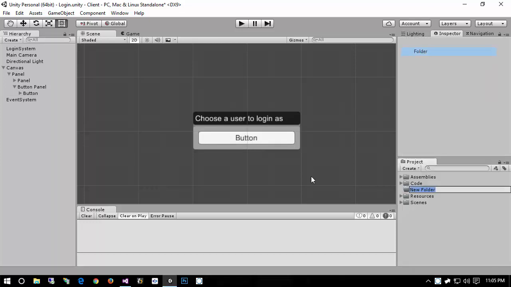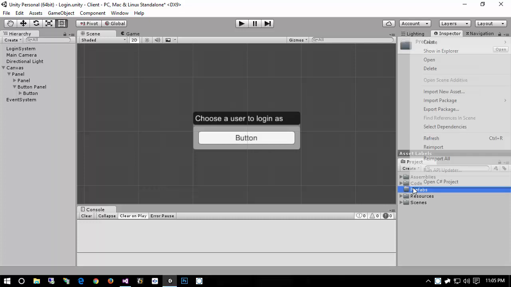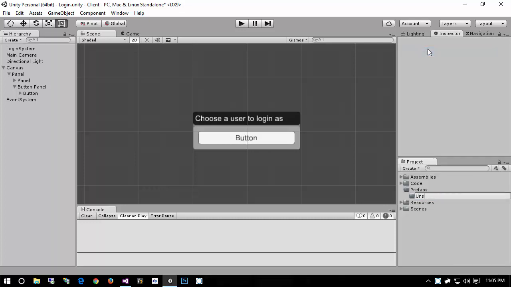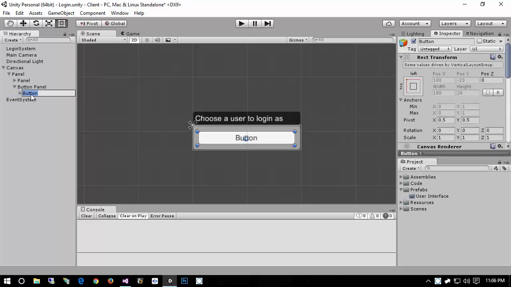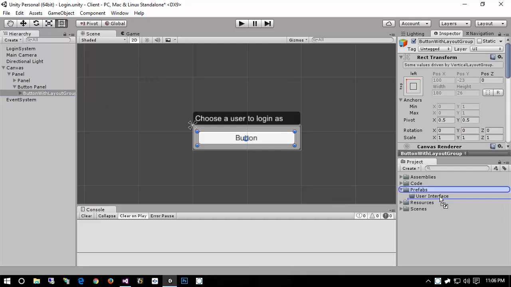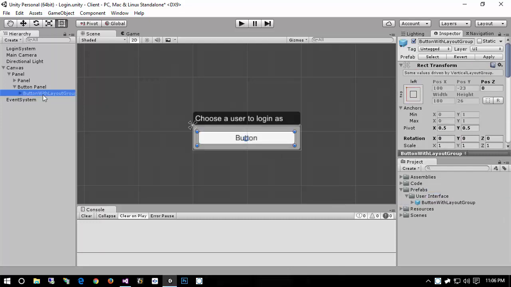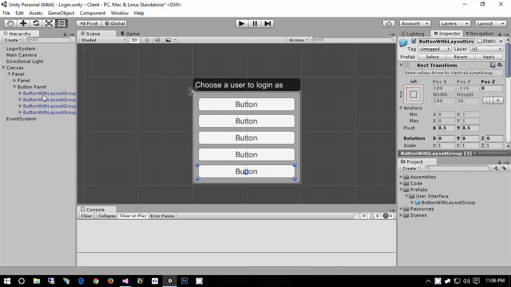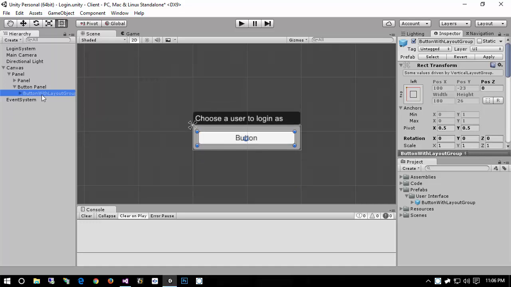So we can come up here to create new folder, and I guess I'll call this prefabs, and then maybe within prefabs I'll create a new folder called user interface. And then I'll take this button over here, and I'm going to rename it before I make it into a prefab, and I'll just say "button with layout group". And then I'll turn it into a prefab. All right, that's awesome. So we have our button prefab, and we see that it does have the behavior we want when we copy and paste it. So I'll go ahead and delete that out of here.